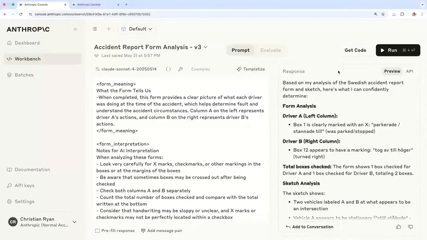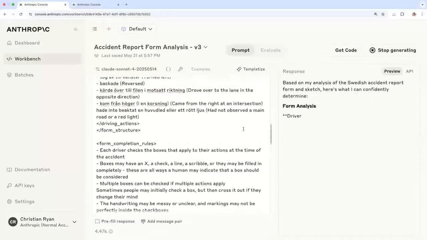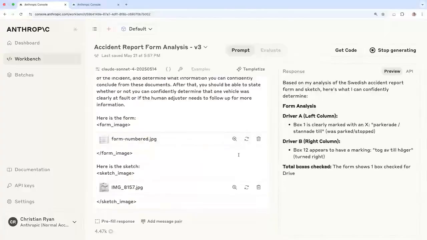And all of this is context that is hopefully really going to help Claude do a better job analyzing the form. So if we run it, everything else is still the same. So we've kept the same user prompt down here. Oh, your scroll is backwards from mine.